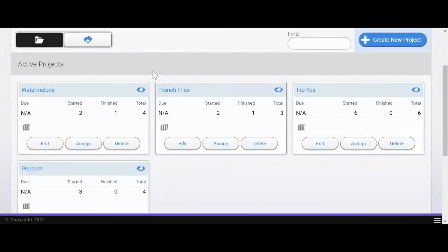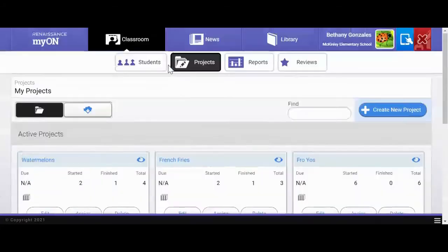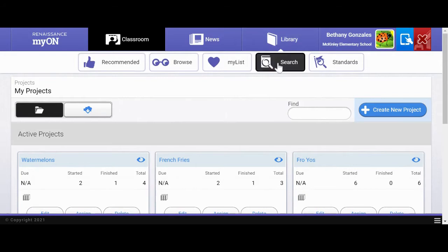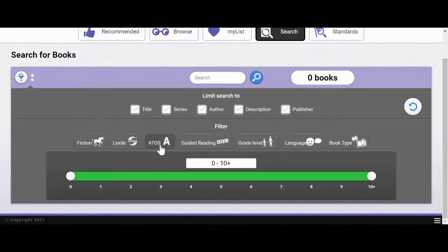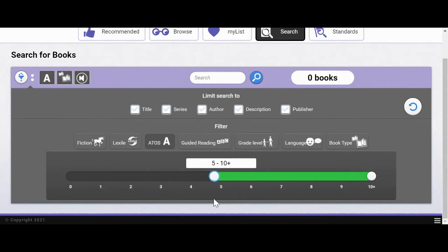Now, if I'm looking for books for my hamburger group, I want to find books that are high, because this is my above grade level group. So I'm going to look in my library. I'm going to do a search. And I think that I want to find them some above grade level books. So I'm going to look at some 5th and 6th grade books.